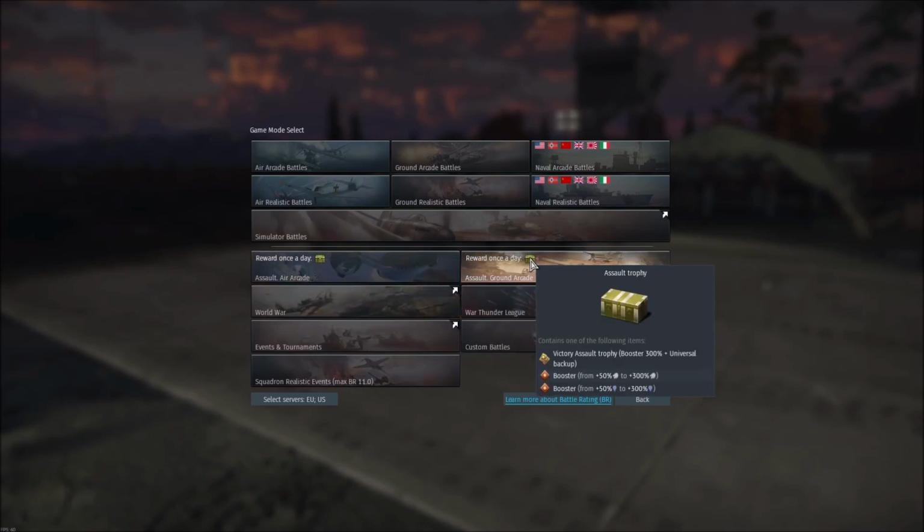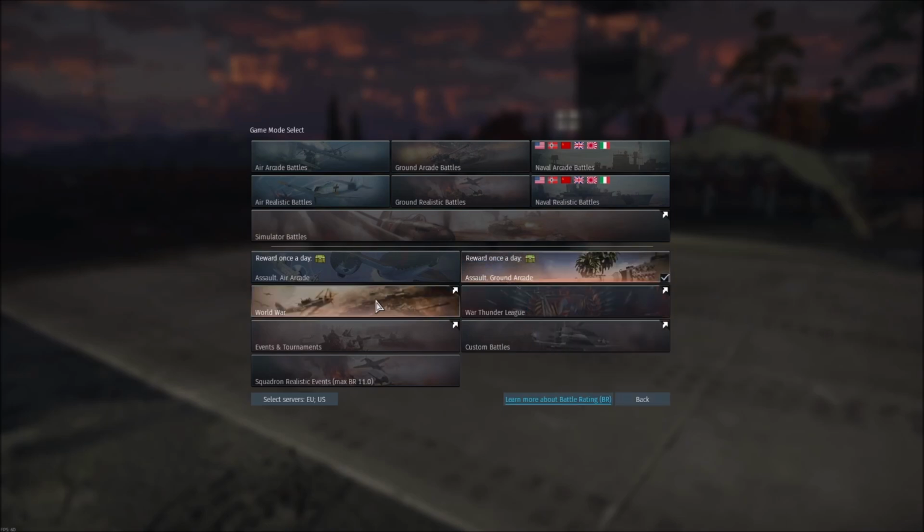This gives you special rewards like boosters and universal backups, which are really, really cool. This is another way to get into World War mode. You have your special events and tournaments. So let's say, for example, if the April Fool's event is going on, you will be able to find it here.